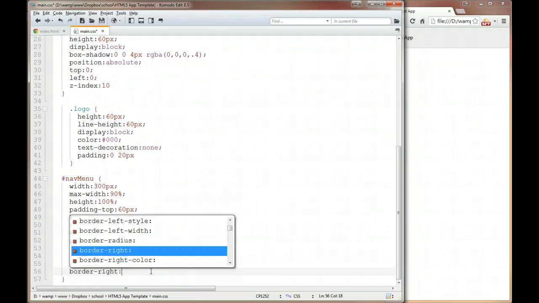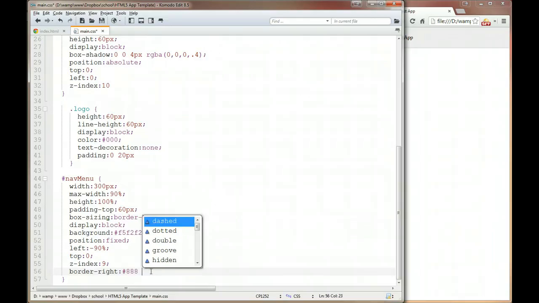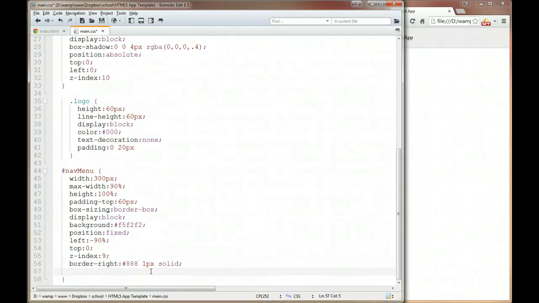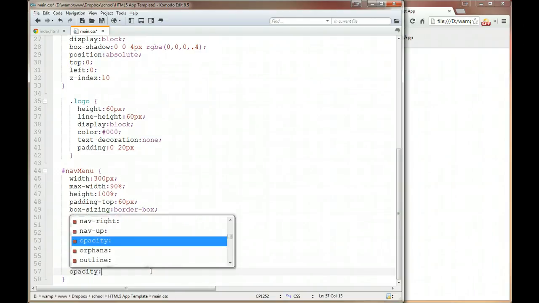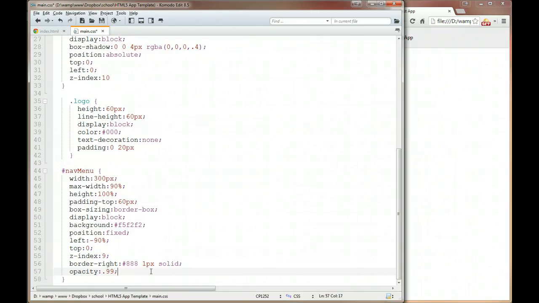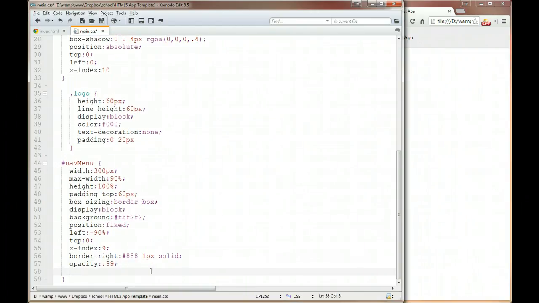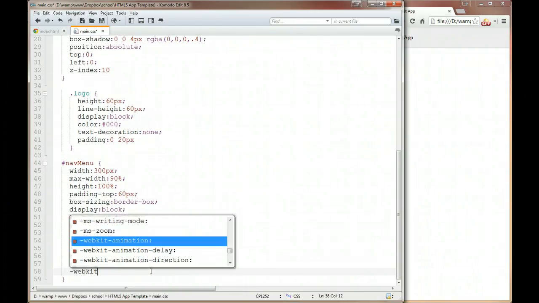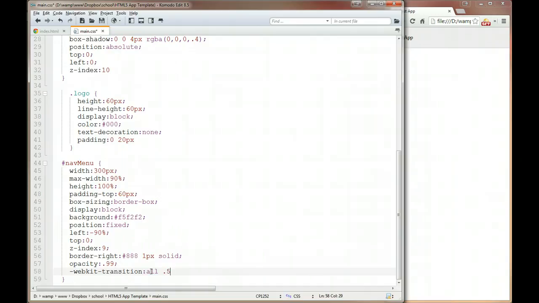Now let's give it a little bit more style here. Let's give it a border to the right, 1 pixel solid. Opacity, this is kind of neat, 0.99. It just gives it a very subtle opacity, which is nice. And finally, we're going to set up a transition. So WebKit transition, all 0.5 seconds ease.